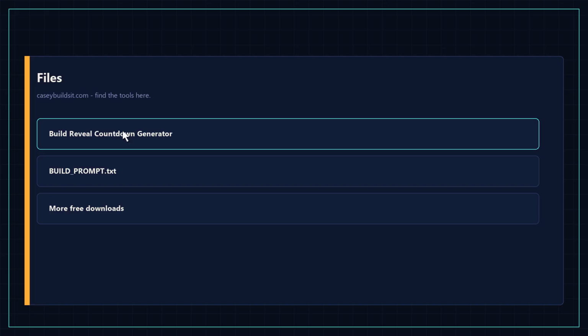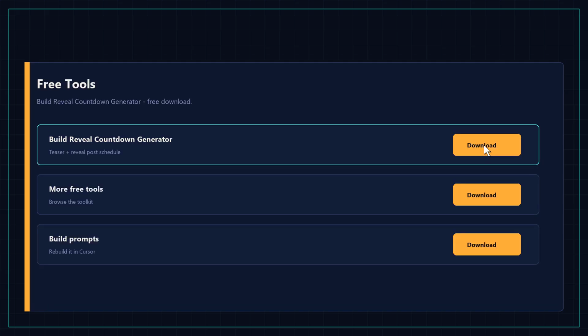and then you'd go ahead and test it. Now it keeps getting better because I did say you can download this tool for free and use it on your computer. And you can even get the prompt, which you can use in any AI tool to make any changes. Now to find the tools, just go to caseybuildsit.com, go to the file section or the free download tool section, which you will find all the tools that I have on the website, which you can all download for free.